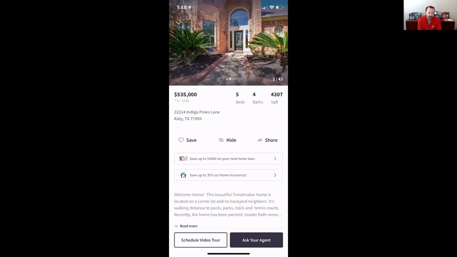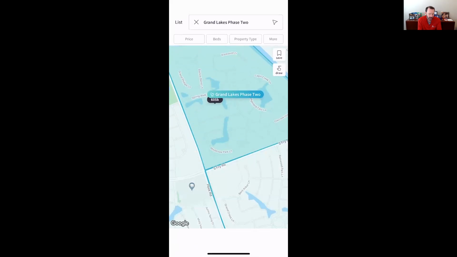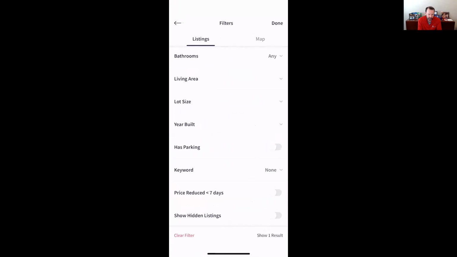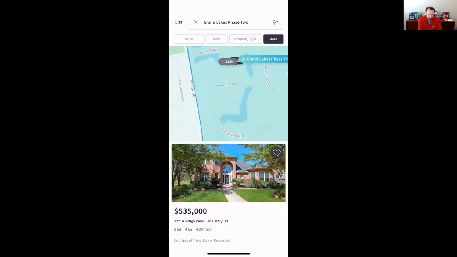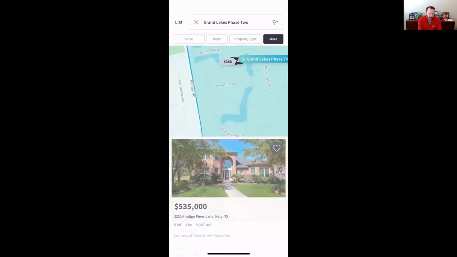If I want to hide this property, meaning it's not one I'm interested in, I don't want to see it on the map anymore, I could click on hide, and it would basically then no longer show this property on the map. So you can see now it's actually gone from the map because I hid it. If for any reason I want to get my hidden properties back, I can click on more in the top right-hand corner, scroll up, and then at the very bottom, you'll see a button that says Show Hidden Listings. I can click on Show Hidden Listings, and then click on Done. And now that listing shows back up there in the gray. I can click on it again, and then I can unhide it by clicking on the hide button one more time. So I'll click on hide, and now that listing is now going to show up on my map.